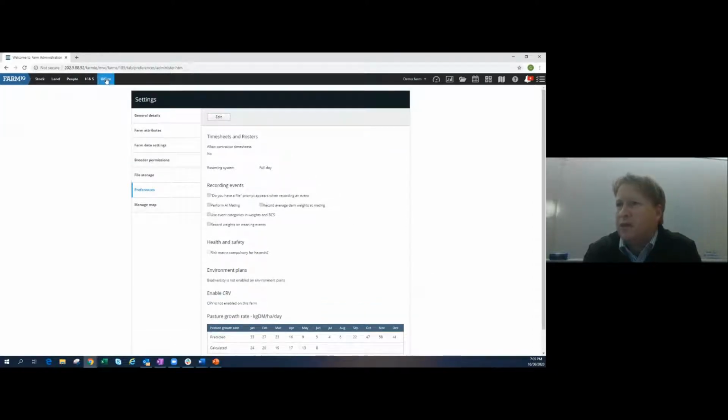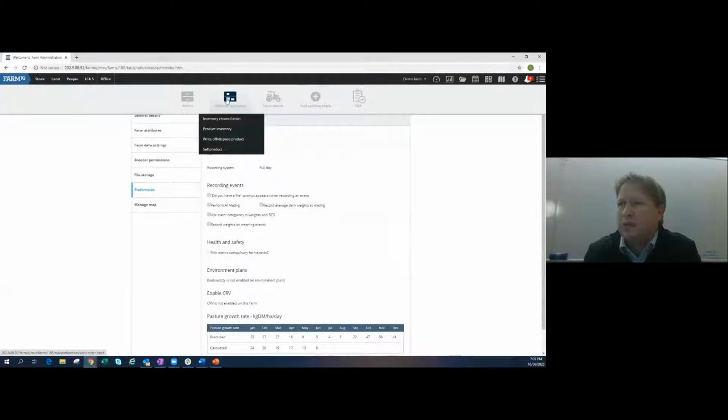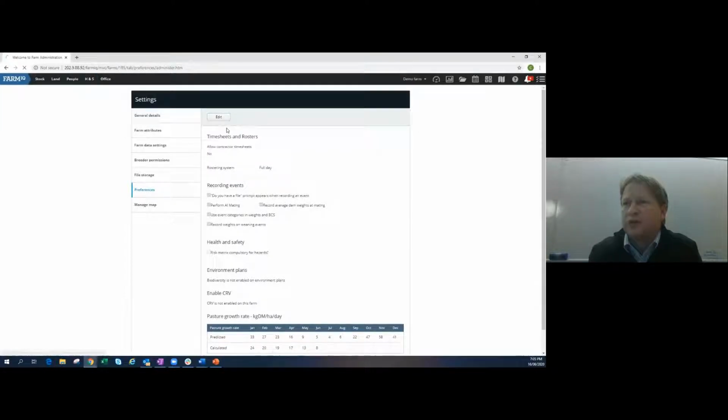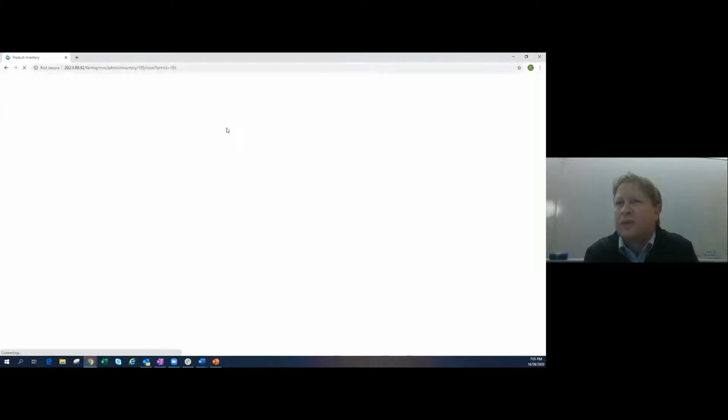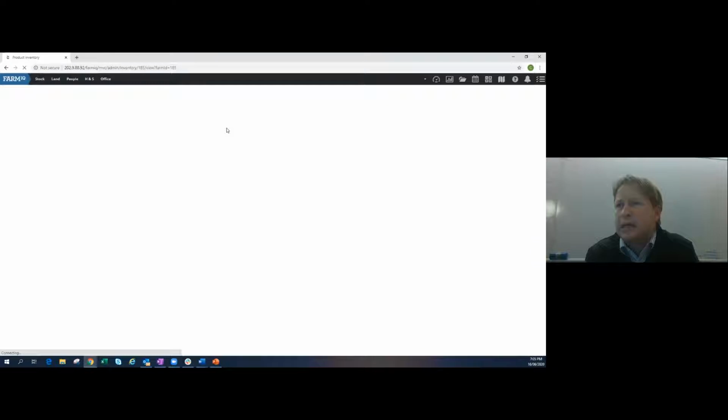The other thing I want to check, to make sure you've got it all up to date, is your product inventory. In inventory, we can have total feed on farm. This is your baleage, any grain, any feed that you've got on farm. I'll quickly show you this. I've gone up to Office, and it is going to take a long time to load.